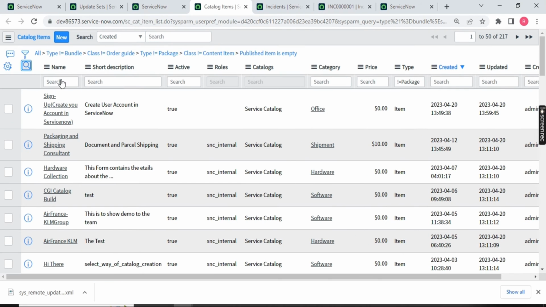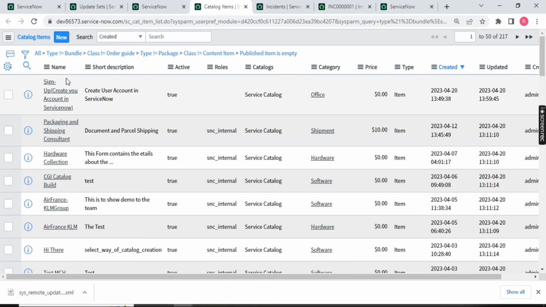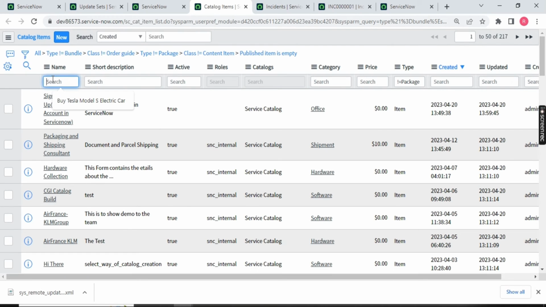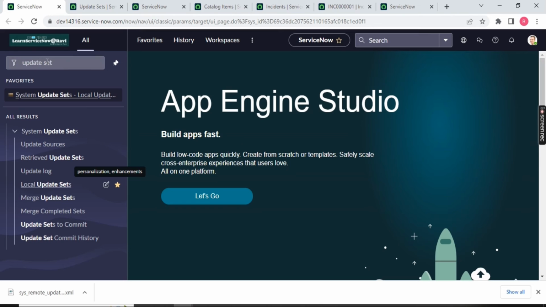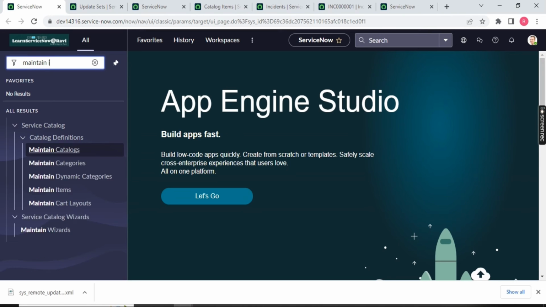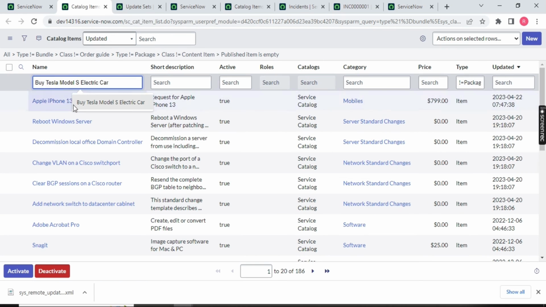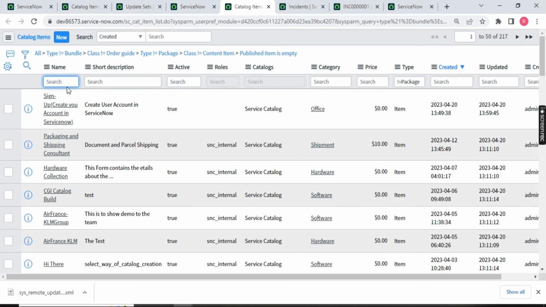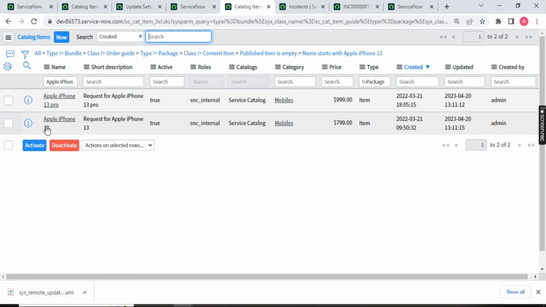Do we have Apple 13 over here? Let me search it. Let me go here and type maintain item. Okay. And yeah, Apple 13, I will copy this. This is my developer instance, instance number 1. This is my instance number 2. I will search the same thing. Yes, guys, I have the same because this will be available in all the instances. So that's why we are getting an error that we have a local update over here.